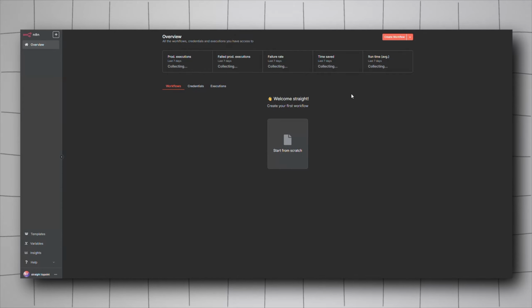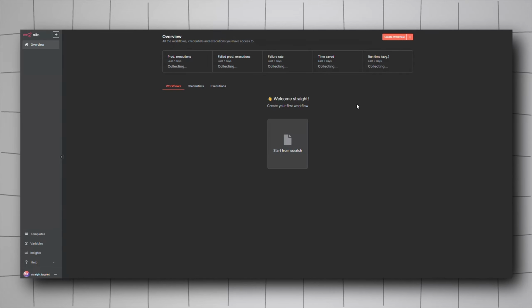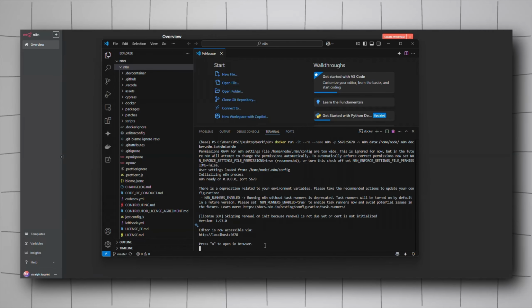Hey guys, today I'll be showing you how to take your locally hosted N8N instance and make it publicly available through Ngrok. Let's begin. First, open up your Docker Desktop and pull an image of N8N.